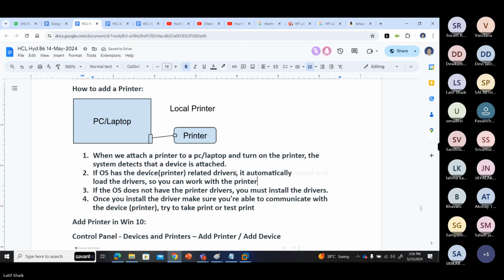It automatically loads the driver so you can work with the printer. Work is completed. As I said, my laptop has the printer drivers already installed. So I will go to my printer when I want to take a print. I connect to the printer, and then I give a print, so I can take a print. I no need to install drivers again. Why? Because it is already installed. So when I connect, it will load and we can communicate.